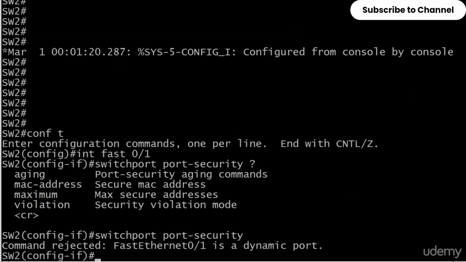You get rejected here because it says FastEthernet 0/1 is a dynamic port. Okay, what's that got to do with it? The problem here is that you can only enable port security on a port that has absolutely no chance of becoming a trunk. Not that it's trunking now, but that it can't possibly become a trunk port in the future. And we know what that means. We've got to make it an access port.